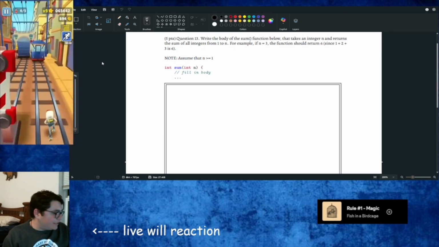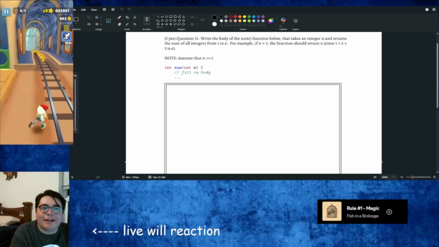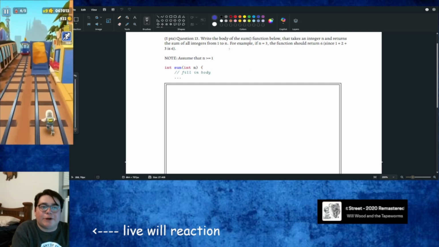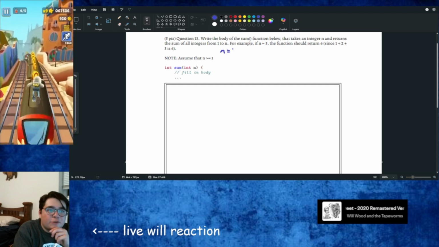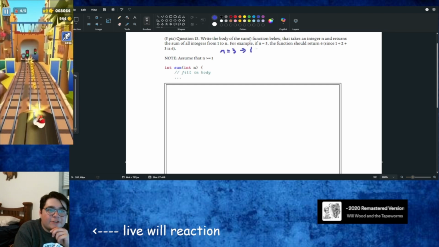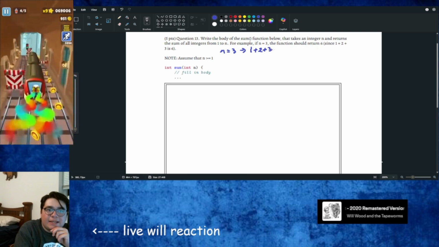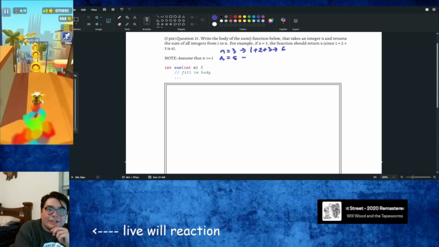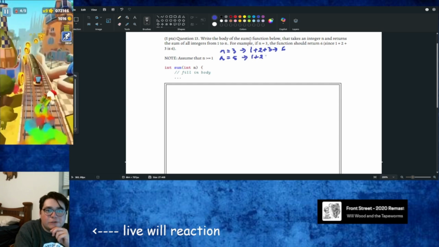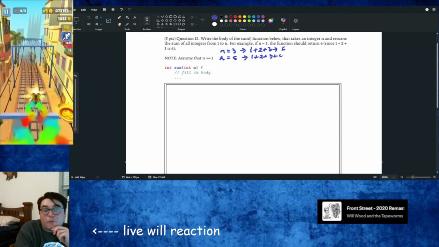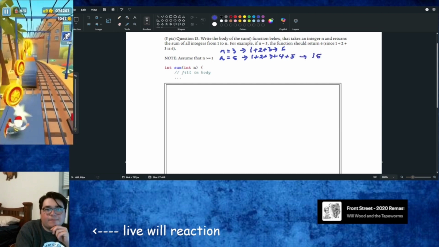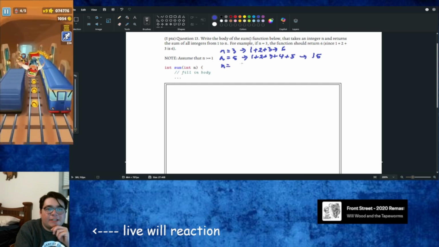Okay, at first this seems pretty straightforward, right? I think I know how to do this math in my head for the most part. If n is 3, then the answer is going to be 1 plus 2 plus 3, that's 6. Maybe if n was 5, what would we do? We would do 1 plus 2 plus 3 plus 4 plus 5. That's 15. Maybe let's try a tricky one.